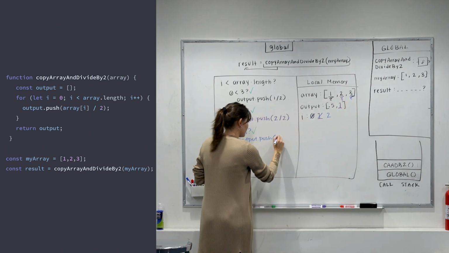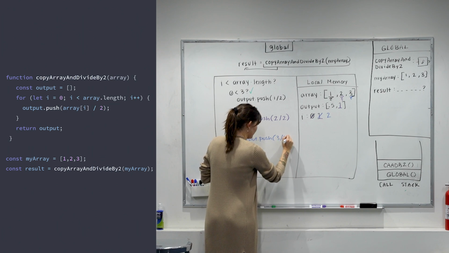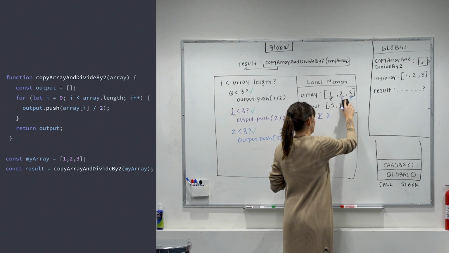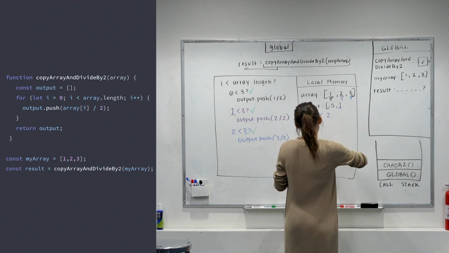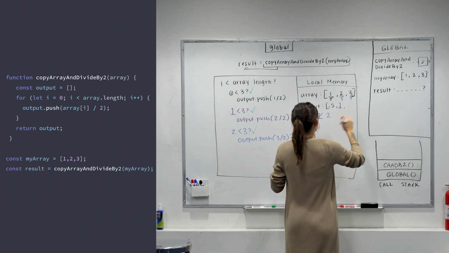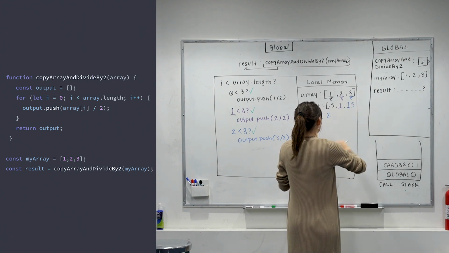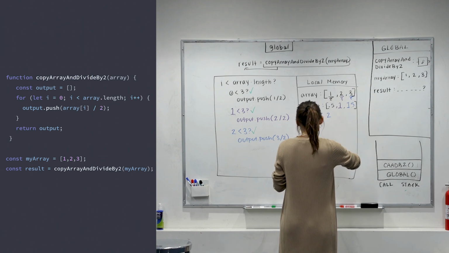Super. So 3 divided by 2, which is 3 over 2, and that's going to be pushed into the output array. Super duper. So I'm going to put 1.5. All right, what do we do next?